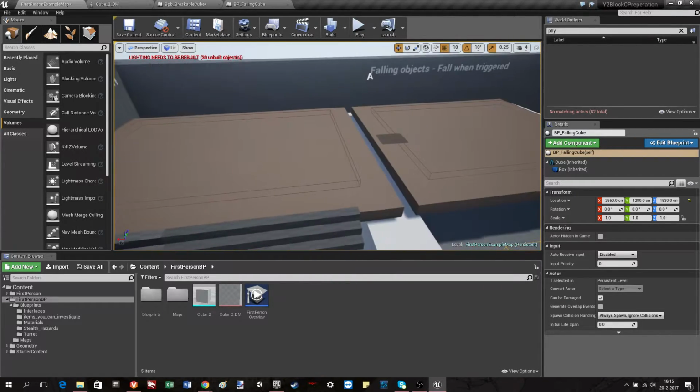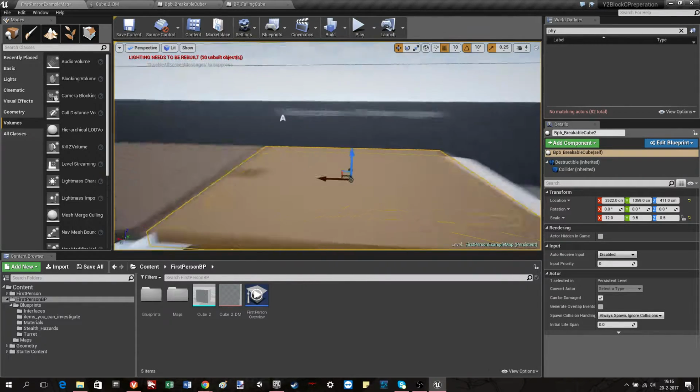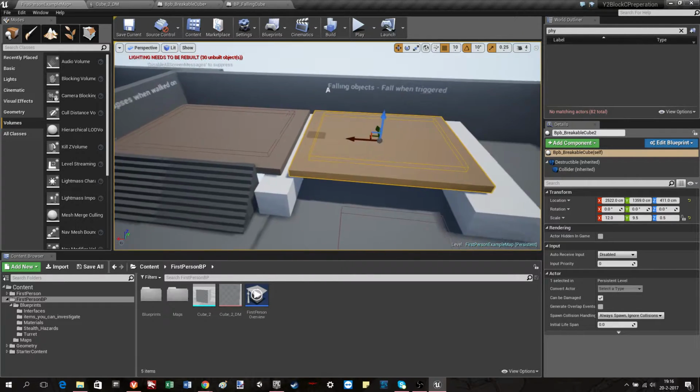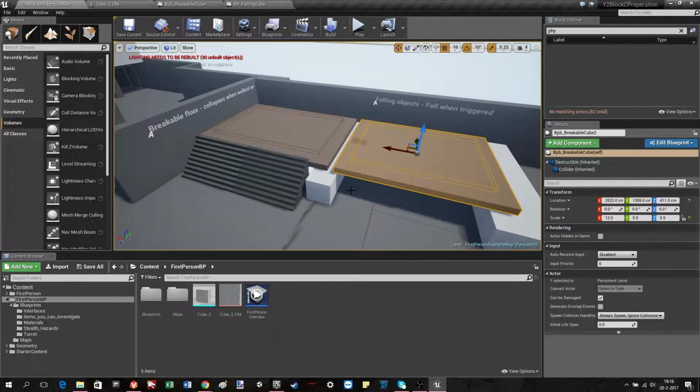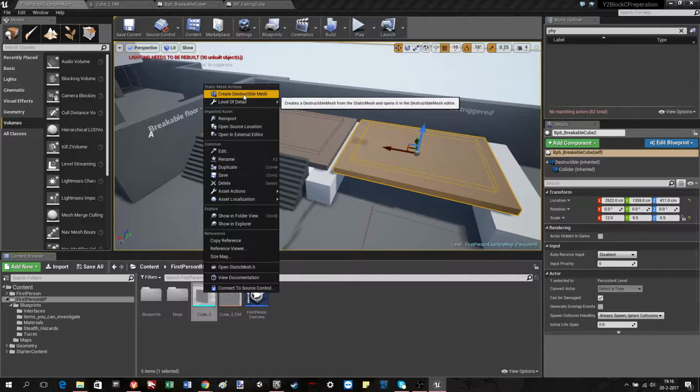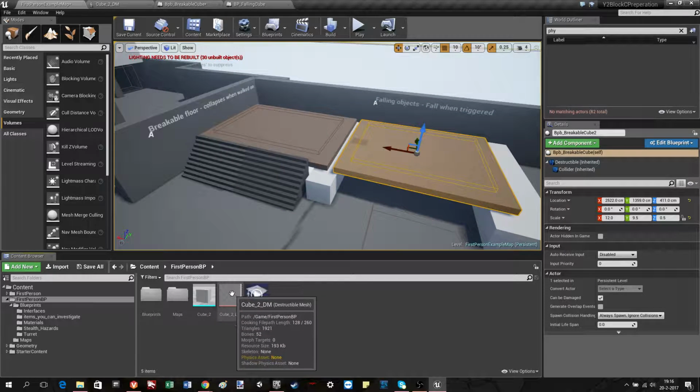The other thing is these two floors here, which are actually breakable and fall apart when there is a certain pressure on them or when a player moves over them. The way I made them is actually really easy. First of all, you grab a static mesh like this cube and you right click. Then at the top, you see create destructible mesh. When you do that, you actually get this thing.